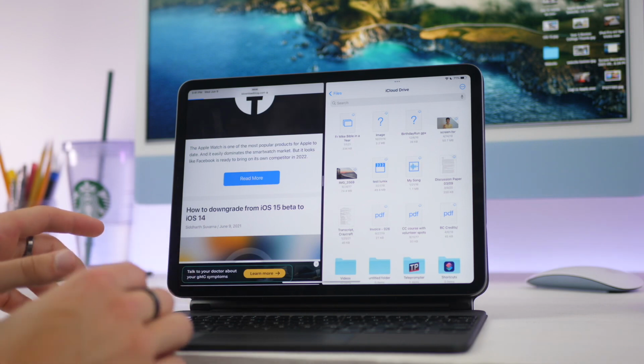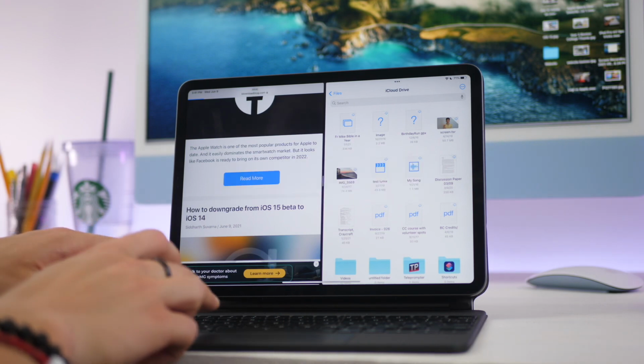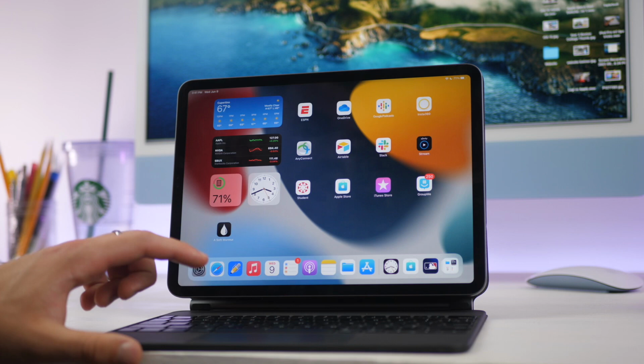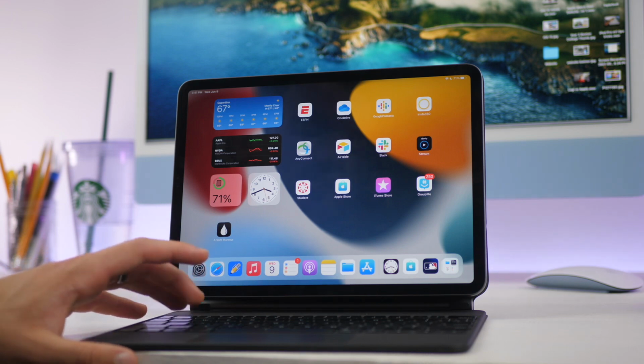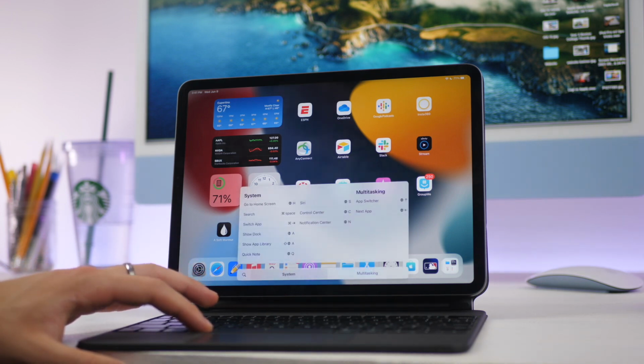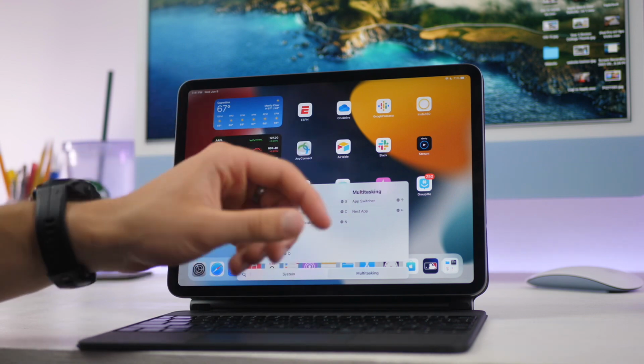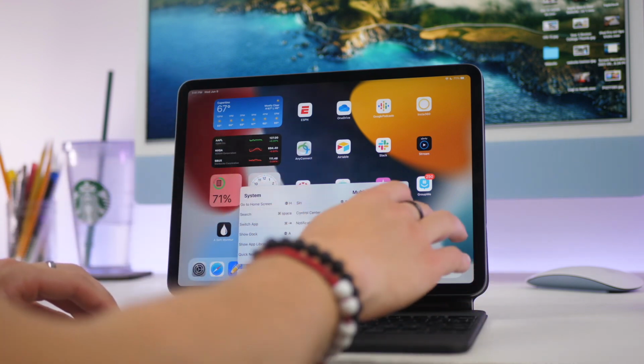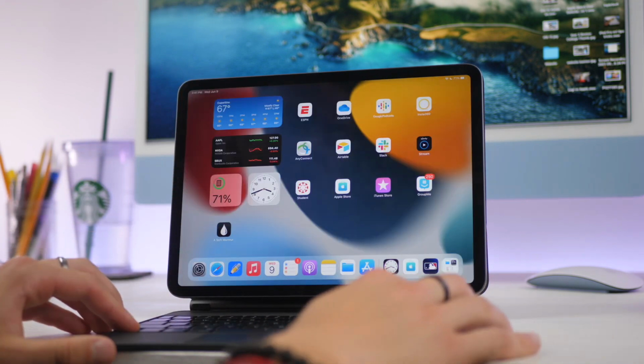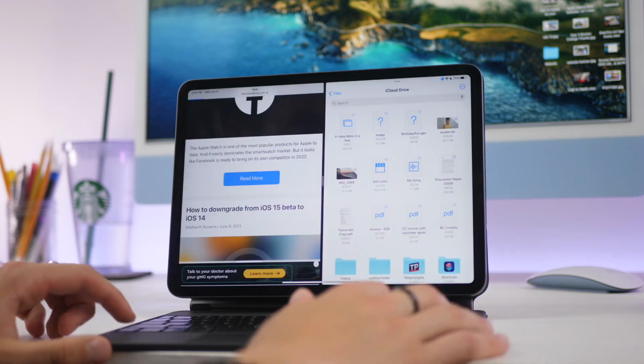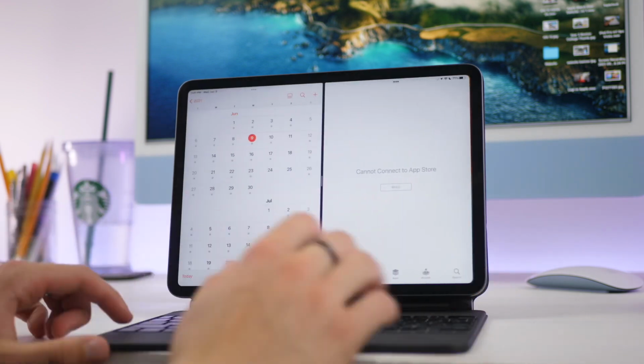And other functions remain the same, such as doing Command Tab to switch between your recent apps. And if you want to see your multitasking shortcuts, you can hold down your Command key on your keyboard and it will give you some, such as App Switcher with the Globe and up button, and then switching between recent apps with the Globe and left and right.